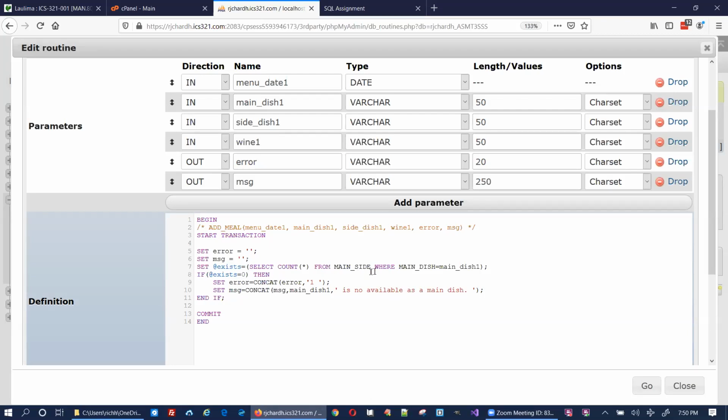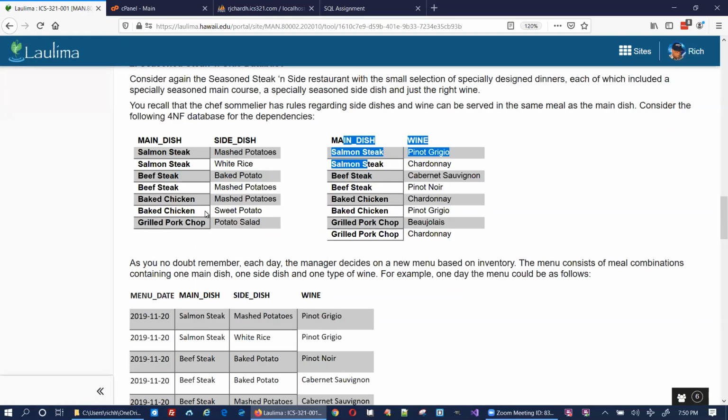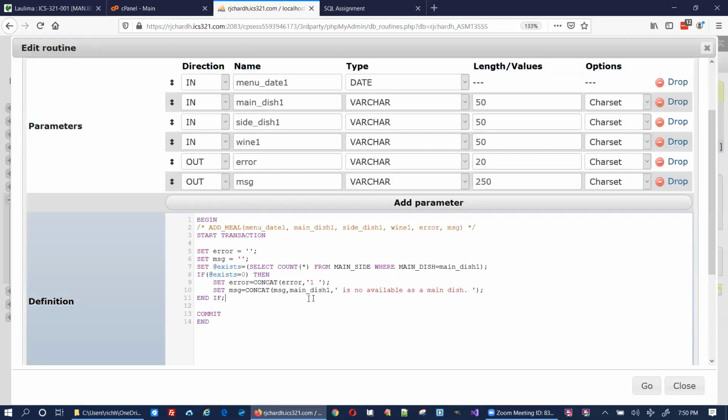All right, so I just checked to see if the main dish was available. There could be lots of reasons why it's not in here. Could be because we just don't have flounder, or it could be that we spelled beefsteak wrong. So this checks to see if the main dish is there. Next, I want to check to see if the side dish is there. So let me just do the same thing. Copy, paste, and I'm going to do from main dish where side dish equals side dish.